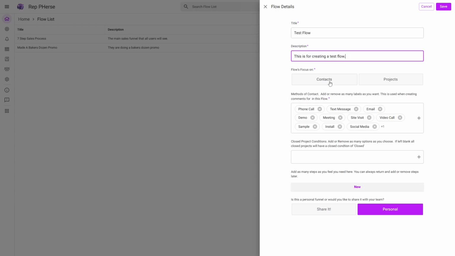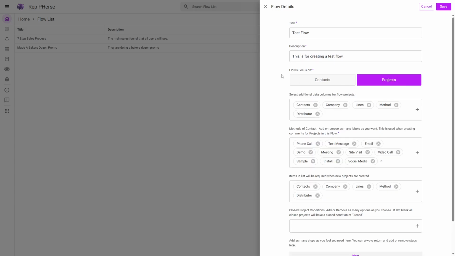In another video, we went through the contacts-focused flows. Today we're going to be doing a project. If you don't know what kind of focus you want to have, it's most likely going to be a project. This is a little bit more of our utility flow. In this row here, you can see that we are going to be adding extra data for that flow.